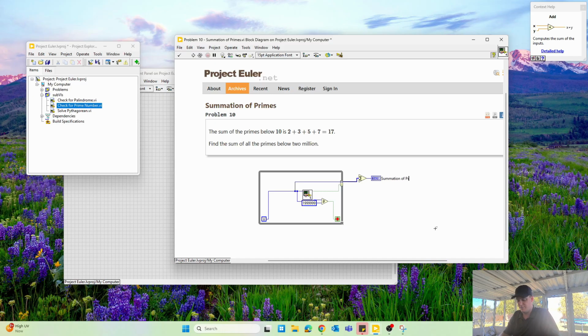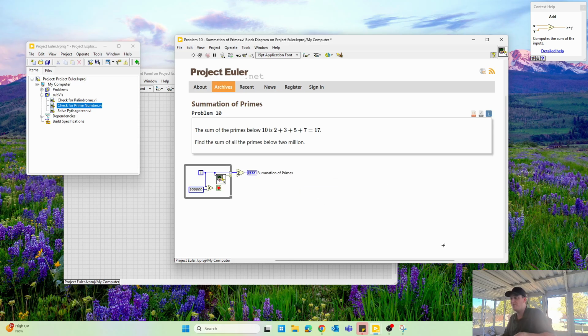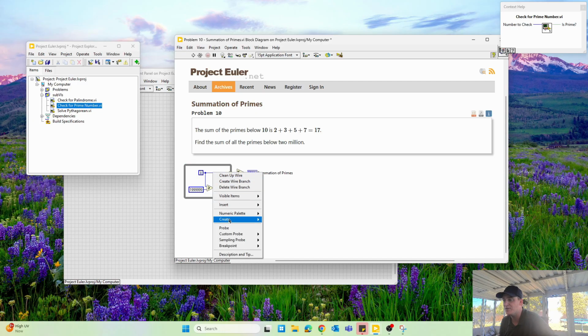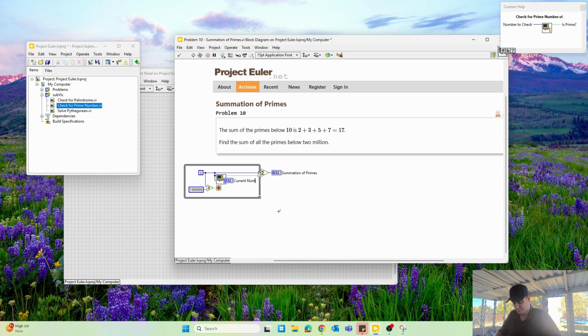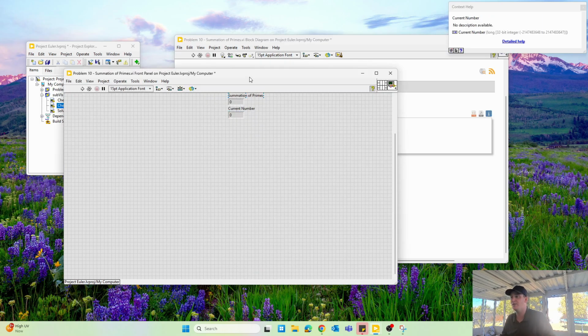summation of primes. Now, normally I would do a lot more debugging, but this is such a simple algorithm. I'm not going to really worry about that and just see if I get the right number. So the last thing I'm going to do is create an indicator here because I don't really know how long this is going to take and I want to be able to kind of see the progress of this in real time.